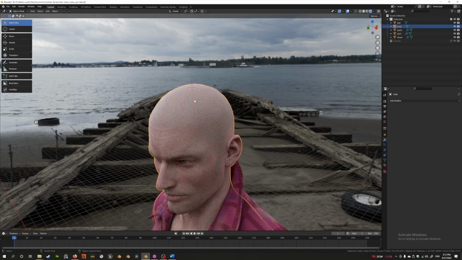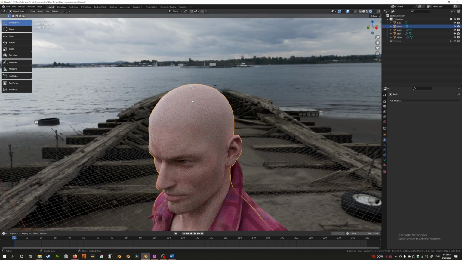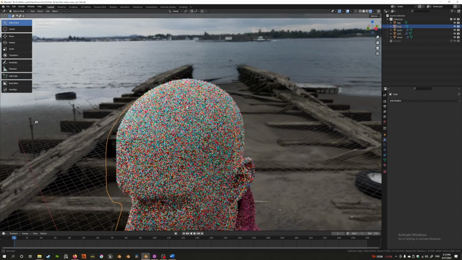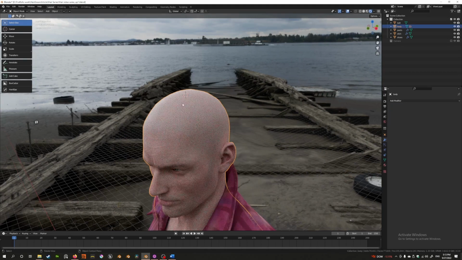The new curve system, though, can be added by pressing Shift A under curves. If you're using Blender 3.3, you'll be able to see the new curve system has this option called empty hair. So that's what the new curve system is. Now, you don't have to use this for hair, but it's generally meant to be for hair.